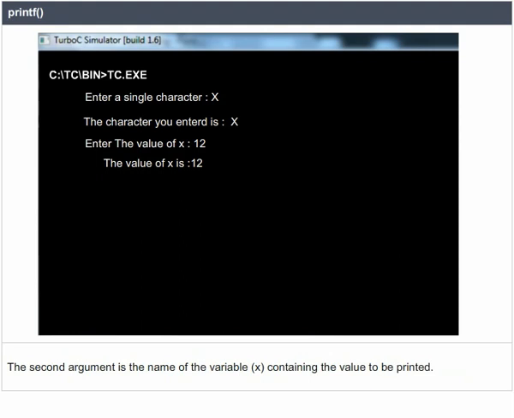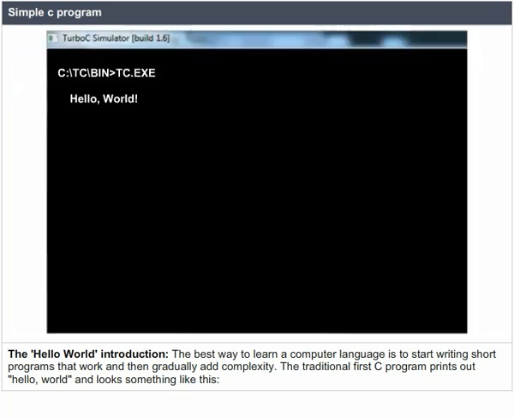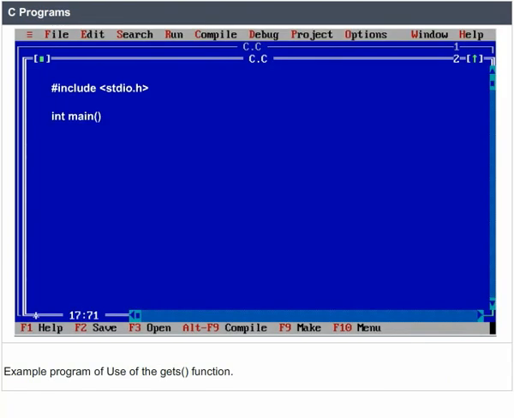Simple C programs. The Hello World introduction. The best way to learn a computer language is to start writing short programs that work and then gradually add complexity. The traditional first C program prints out "hello, world" and looks something like this. C programs. Example program of use of the gets() function.